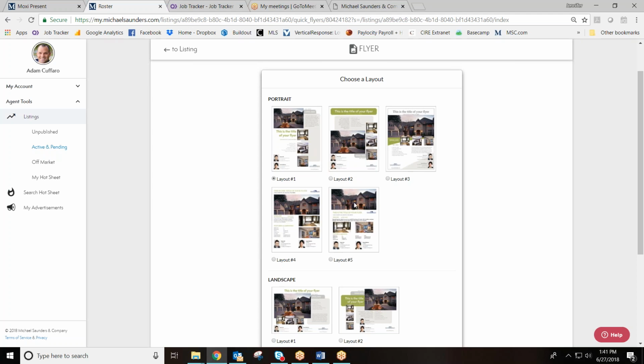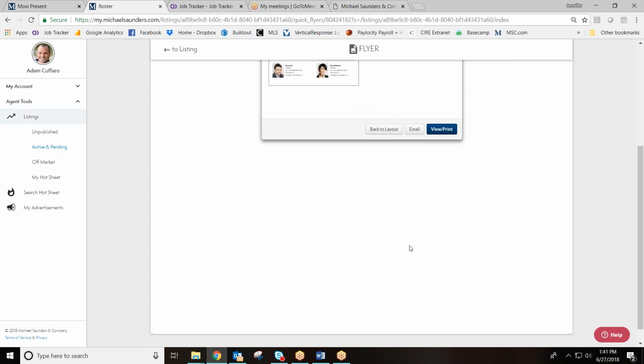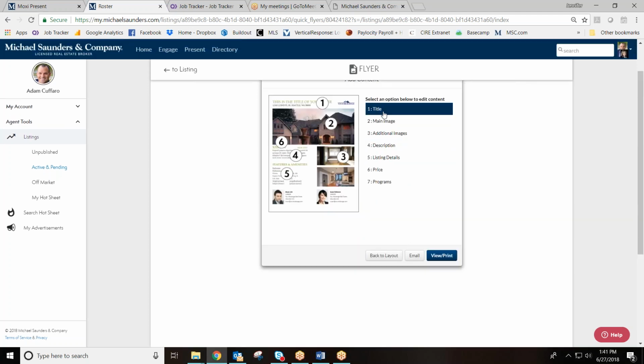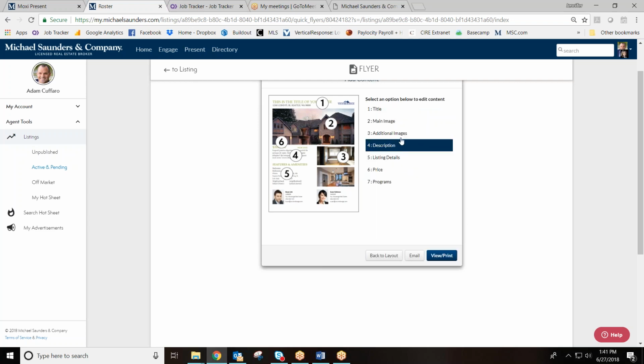And then there's different design templates that are Saunderized, so they'll have the different Michael Saunders branding on them. You'll hit select. You're going to go through these 5 areas. So the first is to enter a title to your brochure, test brochure, just so you can see what it looks like. You'll hit next.